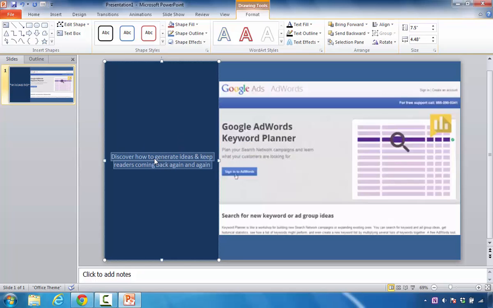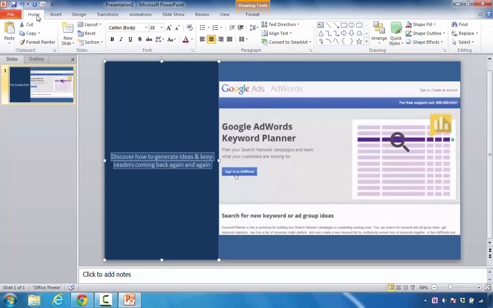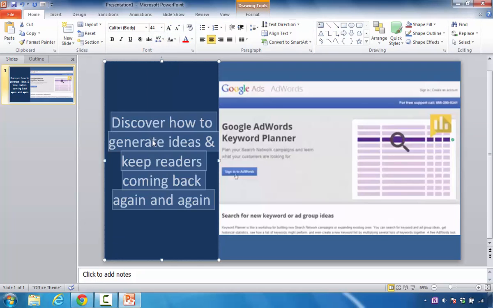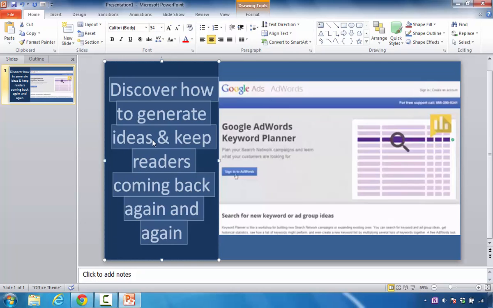Now, one of the things I'm going to need to do is make this a little bit larger. In this particular case, you go to the Home tab and you can look in the font group, and you can of course start resizing until you're content. I'm going to make this a little bit larger so that viewers can see that.